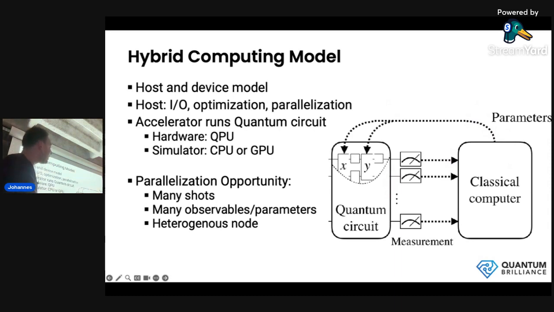What we do is we always split our computation. The classical compute part optimizes the parameters and spawns computations on the quantum device. The quantum device executes circuits, a concatenation of gates, and these are then measured and fed back into the classical optimizer. So we have a separated host and device model. The host takes care of I/O, optimization, and parallelization in our case. And we have an accelerator, a device that runs the quantum circuit. This can be hardware, then we call it a QPU, a quantum processing unit, or it can be a simulator, so pure software that can run on CPU or on GPU or both, whatever you have as a backend.